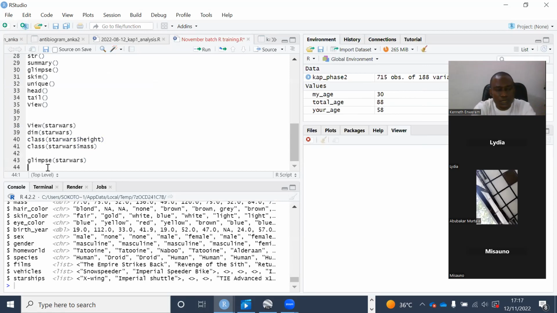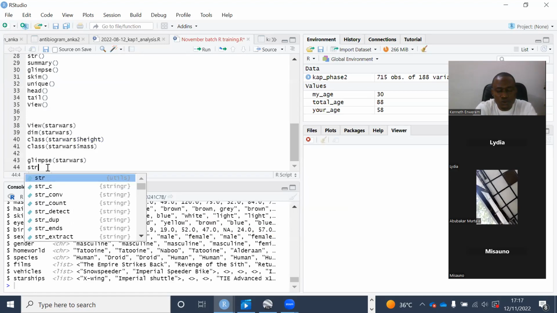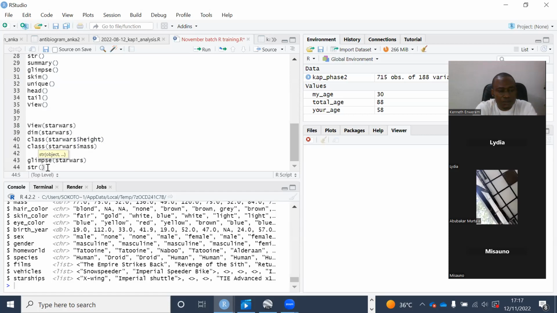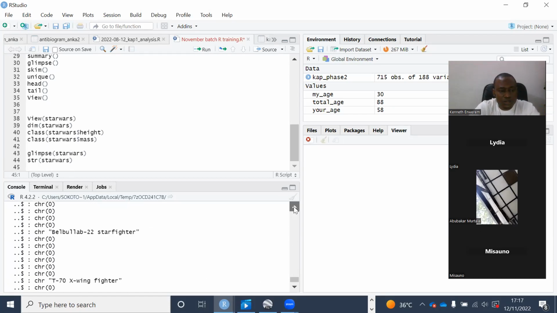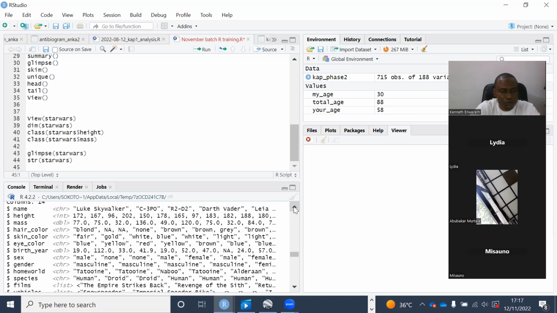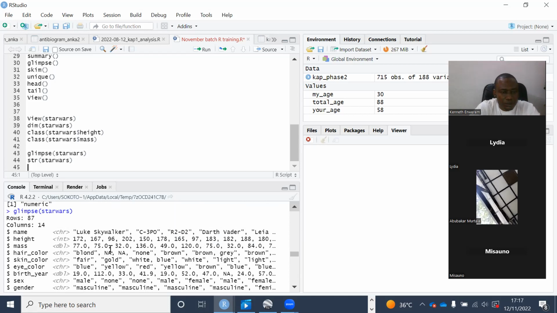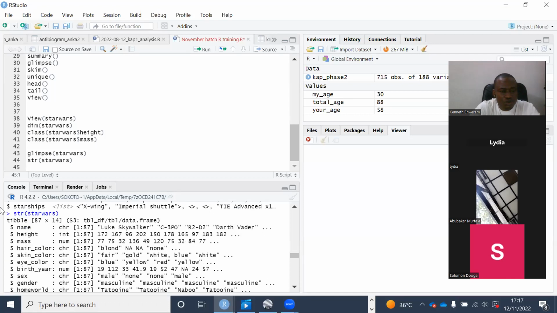Okay, so let's see what summary does. So okay, let's see structure. Structure is similar to glimpse. Structure, and then we put Star Wars. Control Enter. So let's go to the beginning and see what structure does. Okay, so this is glimpse. So let's see structure. Okay, so this is structure. So str in brackets Star Wars.